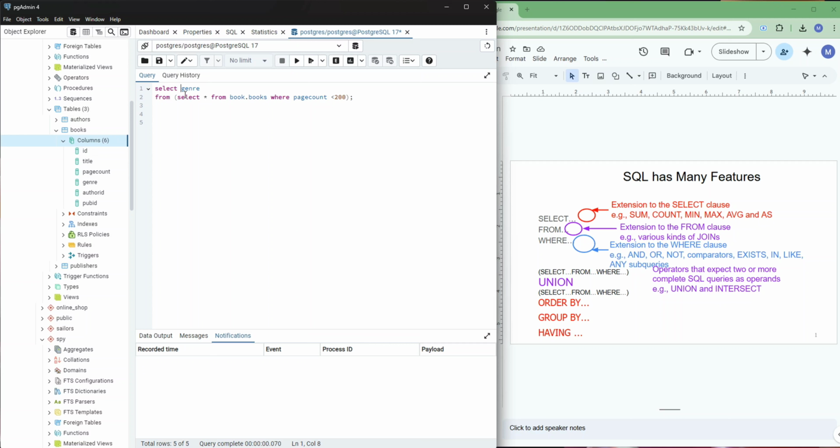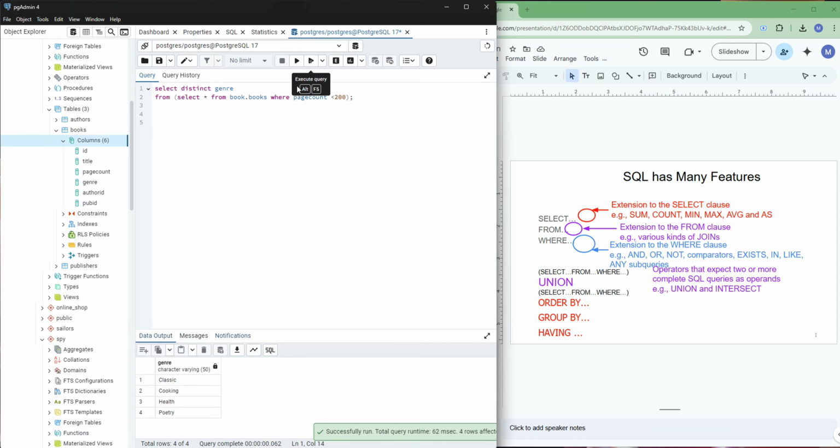And we want to select the genre we have. Let's say distinct. What genres have really little books? If you run this, we have about four: classic, cooking, health, poetry. So these genres have really small books.